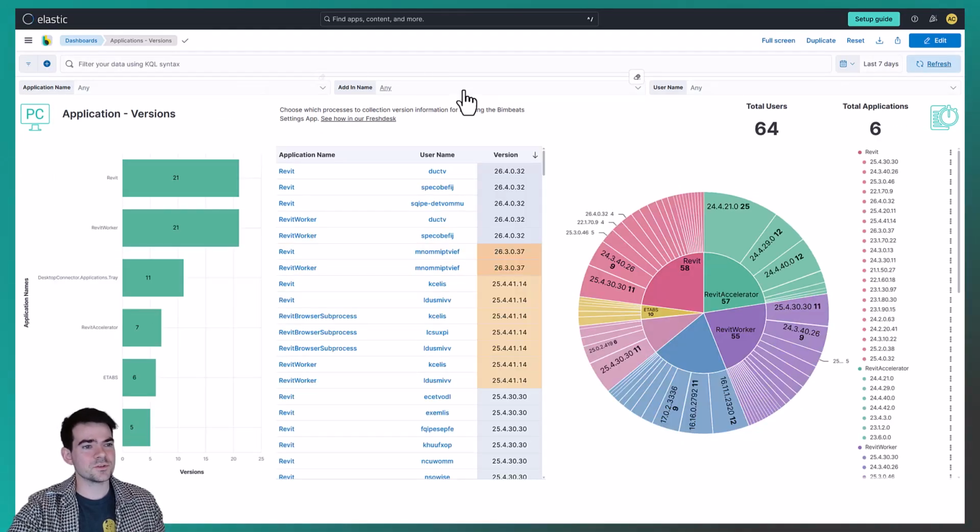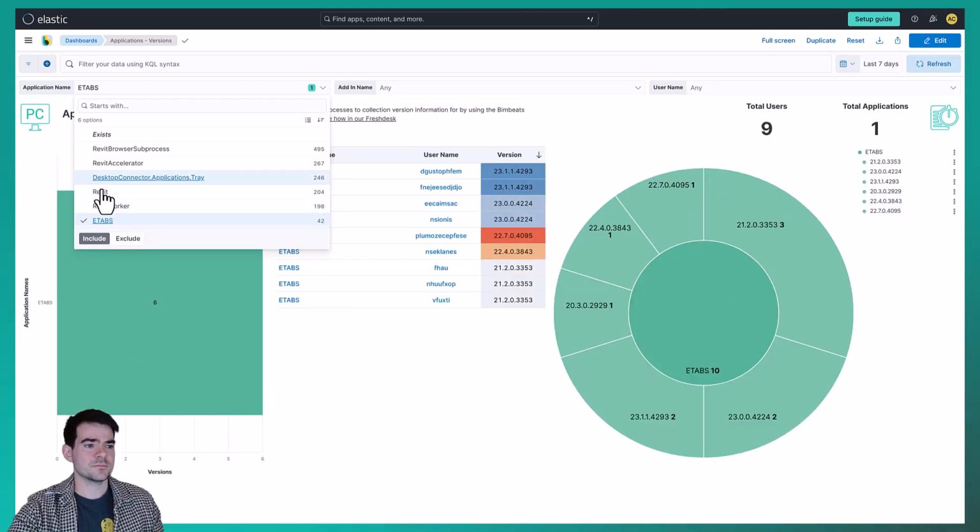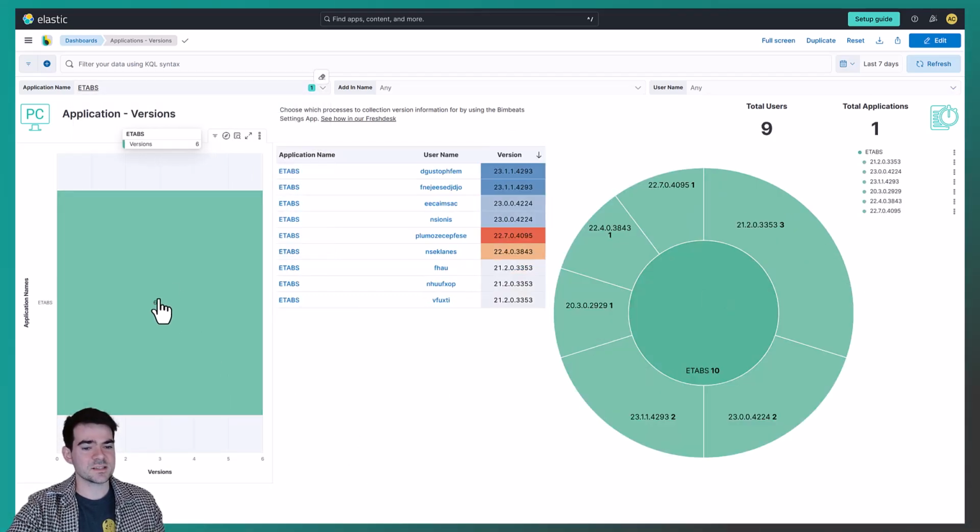We can also use the drop-down controls at the top of the dashboard to select a program. So in this case, I can click on the application name control and select the program I want to monitor. Let's look at ETABS. So in this case, I can see that I have 6 versions of ETABS in circulation, and I can see them arranged by build number in the table in the middle.